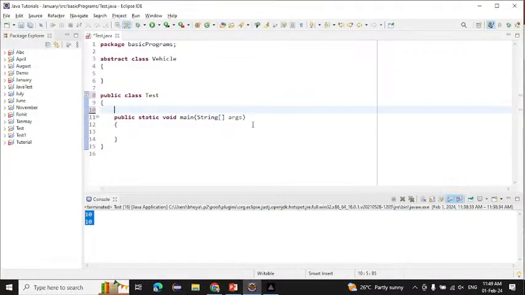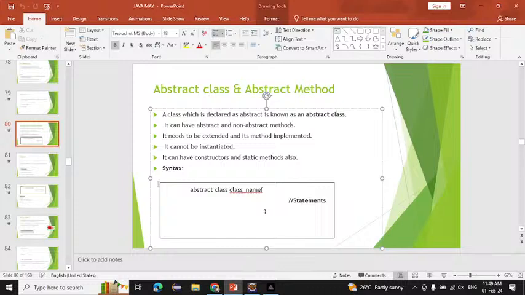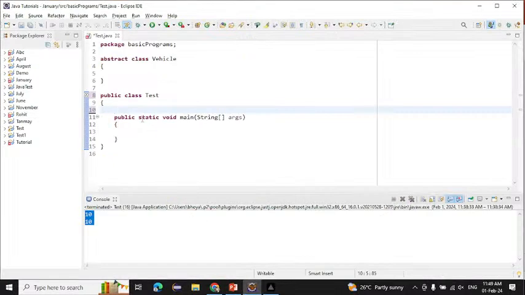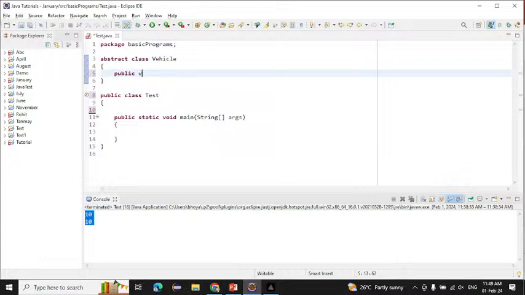So how will we declare the abstract method? Simple, we have to write public void m1 method like that, and here we have to declare it with the abstract keyword. Okay, so this is called the abstract method. We have to declare this method with the abstract keyword. And remember one thing, an abstract method doesn't have any body.